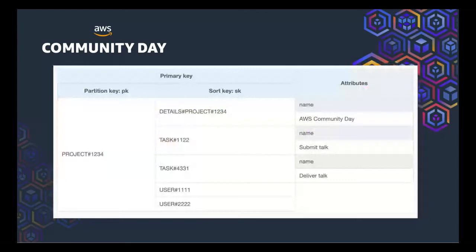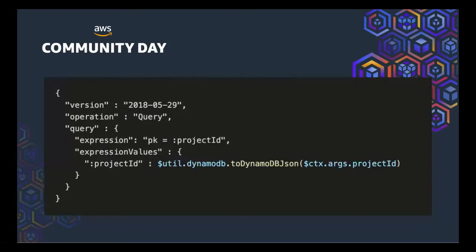And the way you can do this is by reusing partition keys and prefixing the sort key with an item type. An example of a simple query we would use to access all of the data in the same table would be the one you see in the slide over here, where you access a single partition based on an ID value.